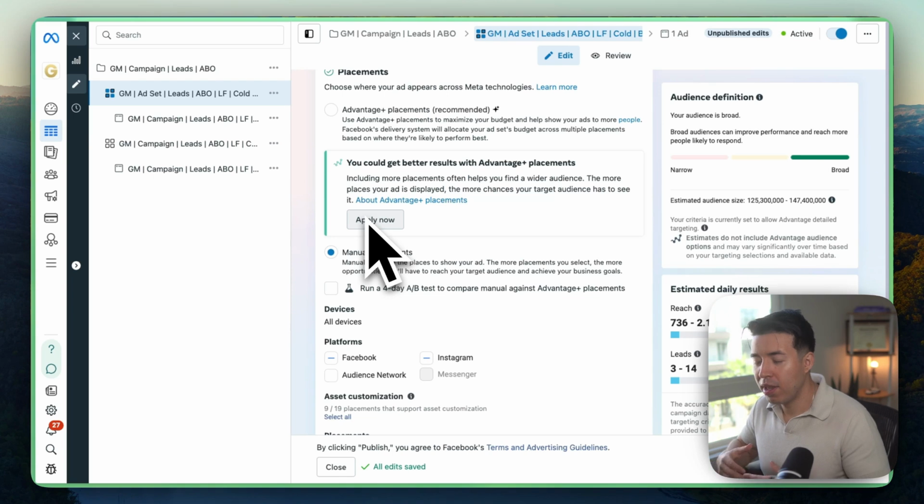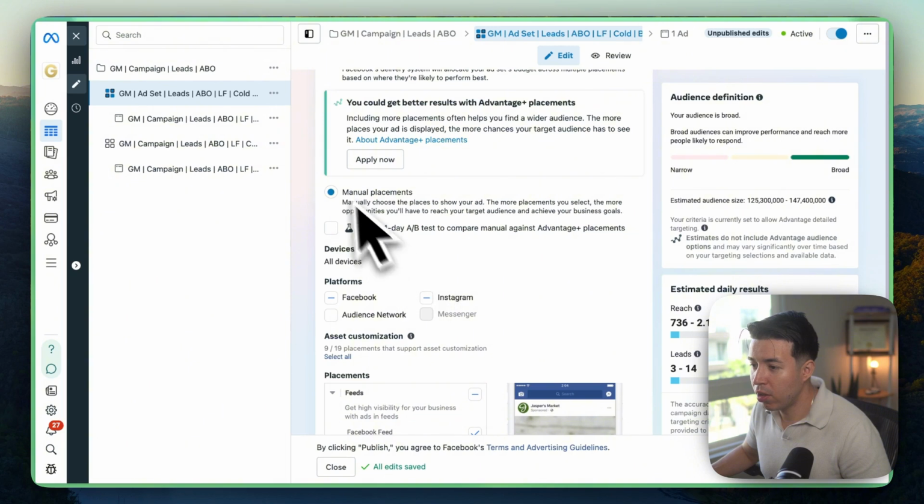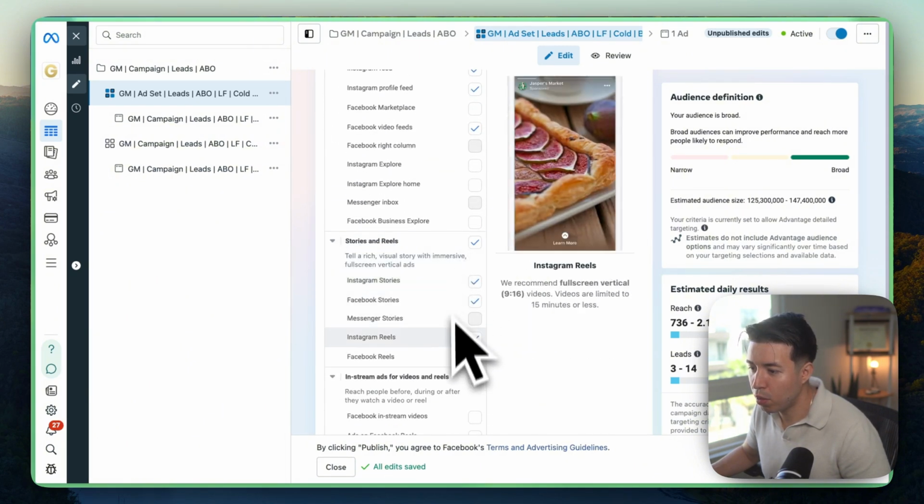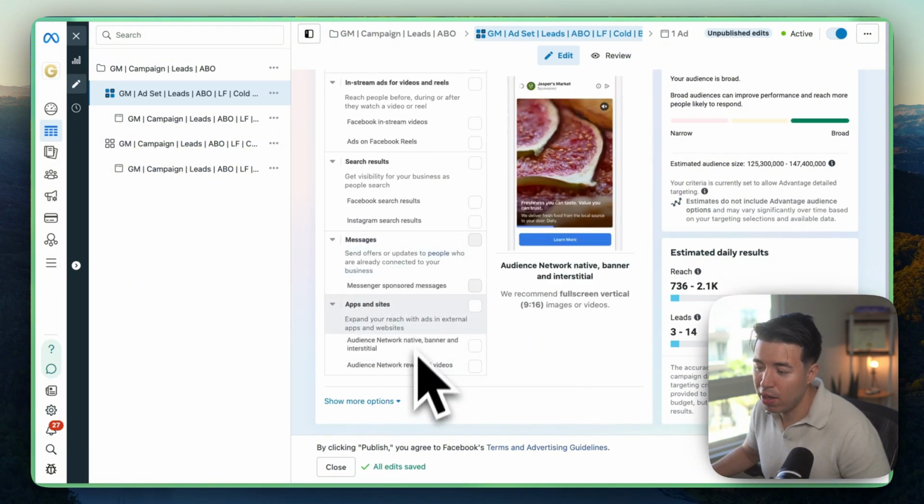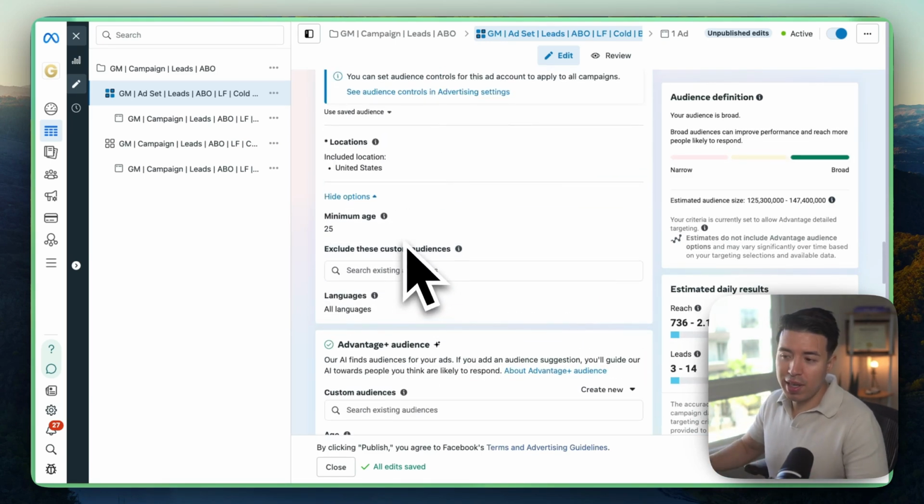And then the other thing I'm doing is I'm not doing Advantage Plus placements. Just from looking at all the data from across different campaigns, generally what we find that works the best is going from Facebook, Instagram, manual placements, and I'll do the Facebook and Instagram feeds, stories, and reels. And then I'll uncheck all of these. Usually that's what we found that works the best for the initial testing phase.